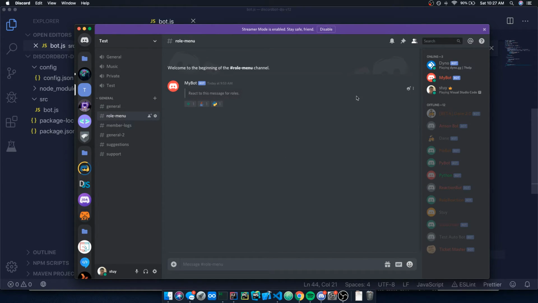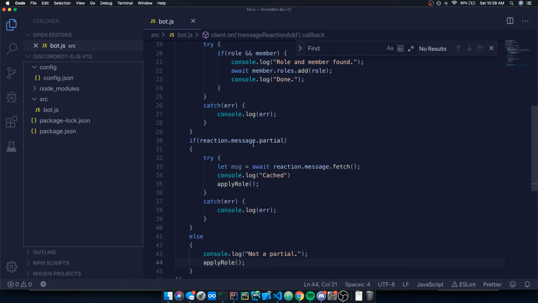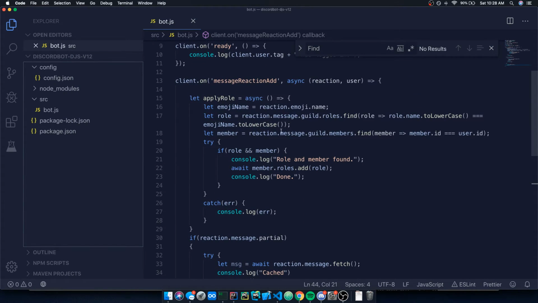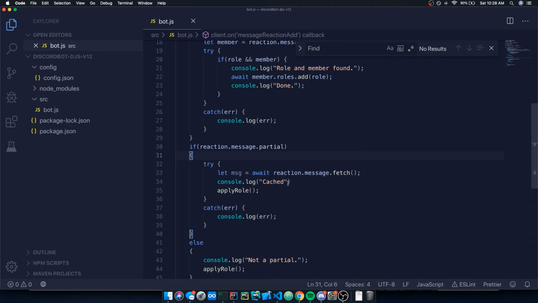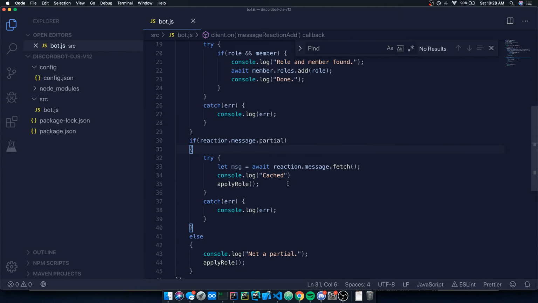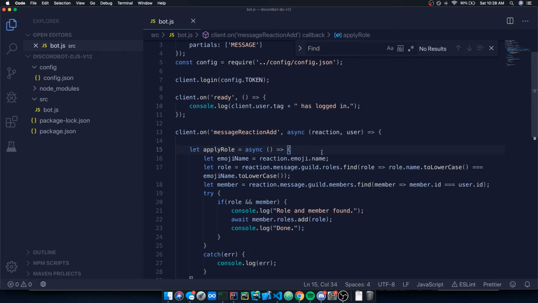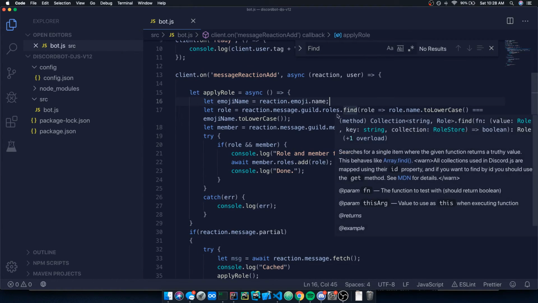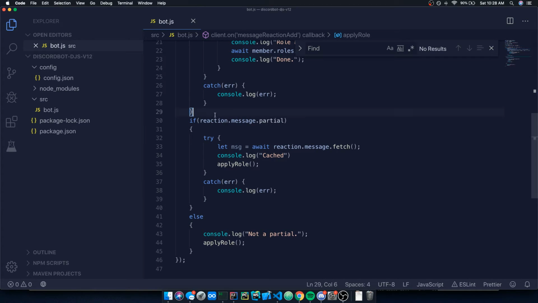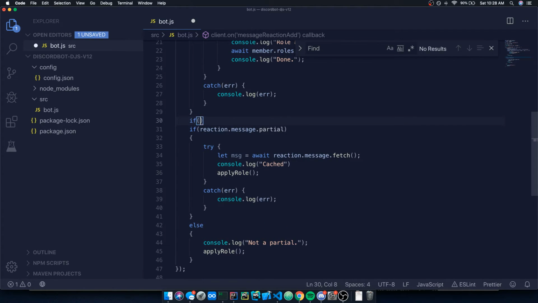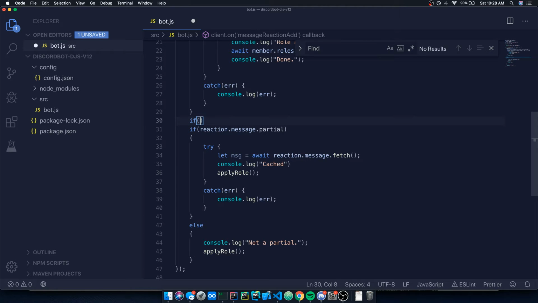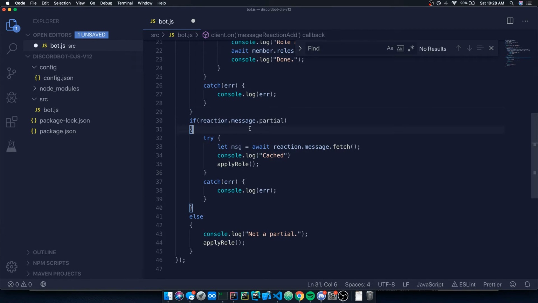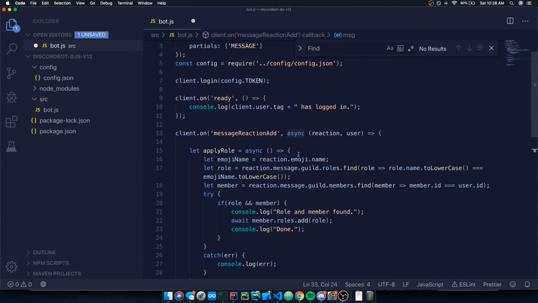So I'm actually going to copy the ID of this message in the role menu channel, and I'm just going to go ahead and say, let's see, what do I want to do? Okay, so inside the apply role function, we're gonna say if reaction.message. Okay, yeah, we need to make sure it's a partial. So if it's a partial, then we're gonna need to check it. I think we'll check that inside here.